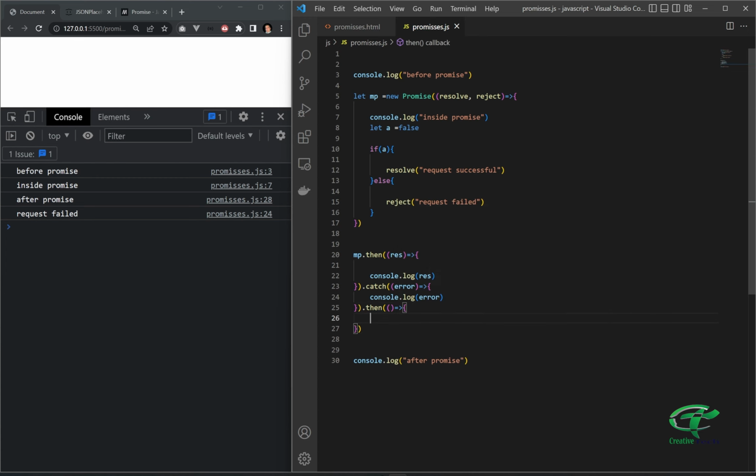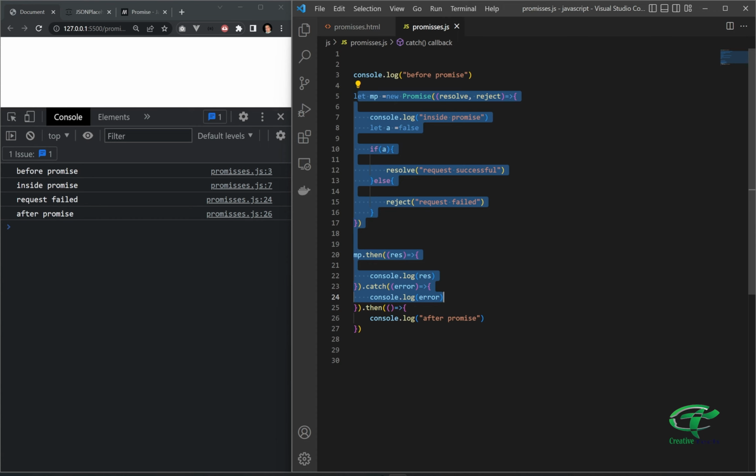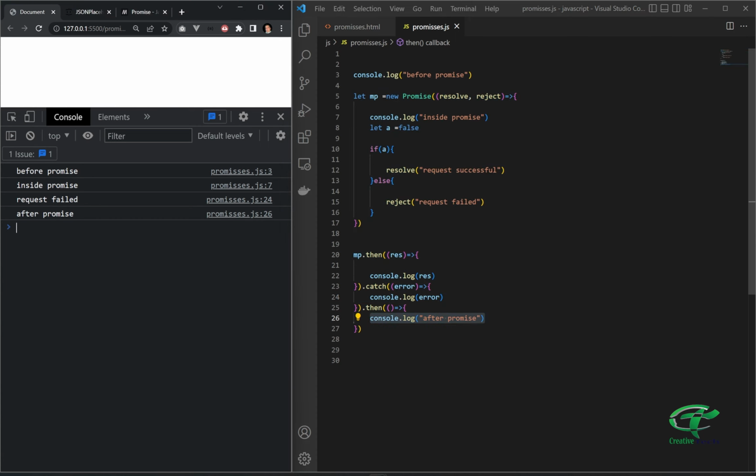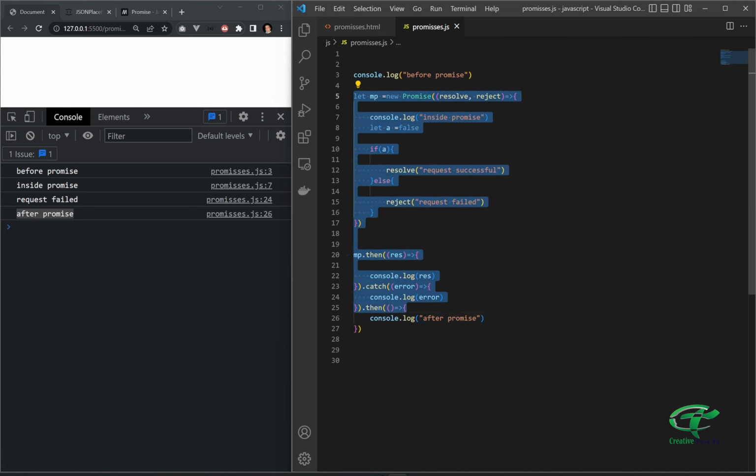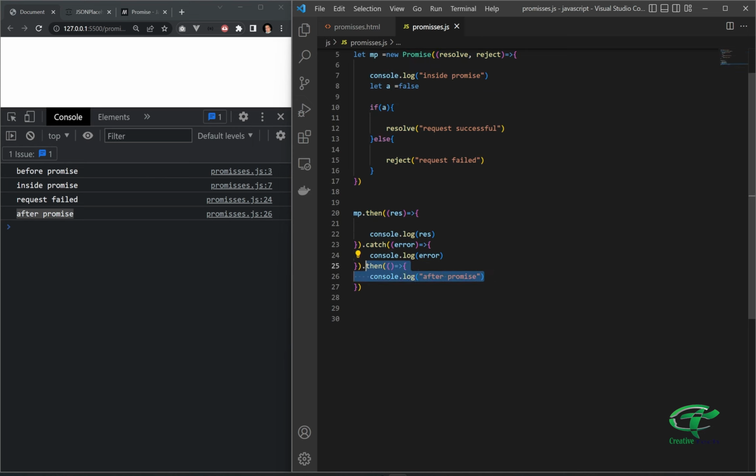create an arrow function, and we can tell it that once you are done with all these things, then after this run this one. So now you will see before, then inside, and then the request failed, and then after promise. So now once the promise is done, then we will execute these lines of code. So after promise. So now this will be executed once these lines are executed. But before that, it was not the case. So if I remove it again, you can see after promise is executed before this one.